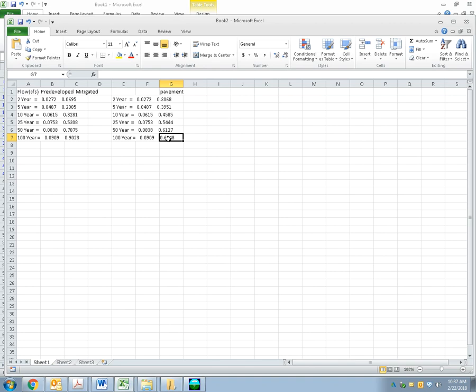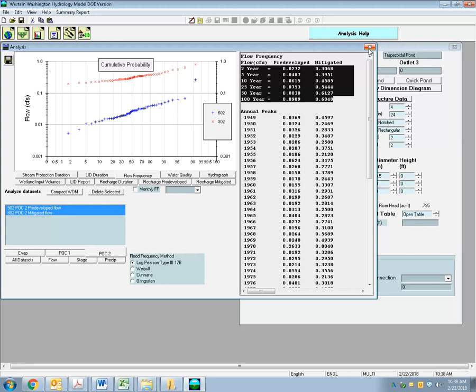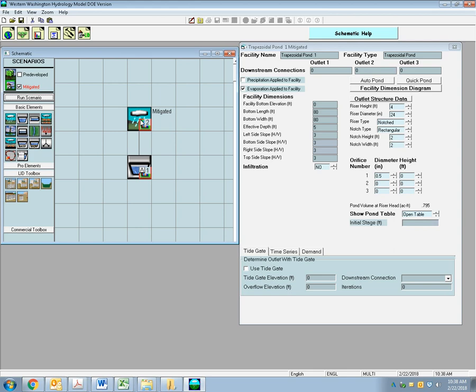in the pavement condition. So if we have a huge storm event, our pond is actually making things worse than if we just had no stormwater facility. That's really interesting. That means that our pond basically is terribly designed. Not only is it not meeting our goal, but it's actually worse in certain conditions than not having a pond at all.